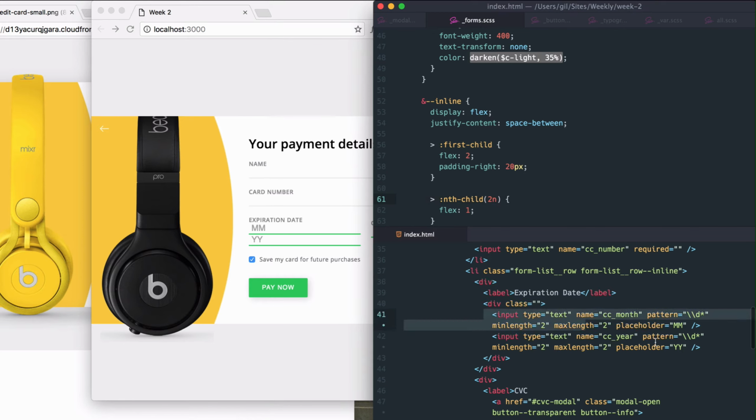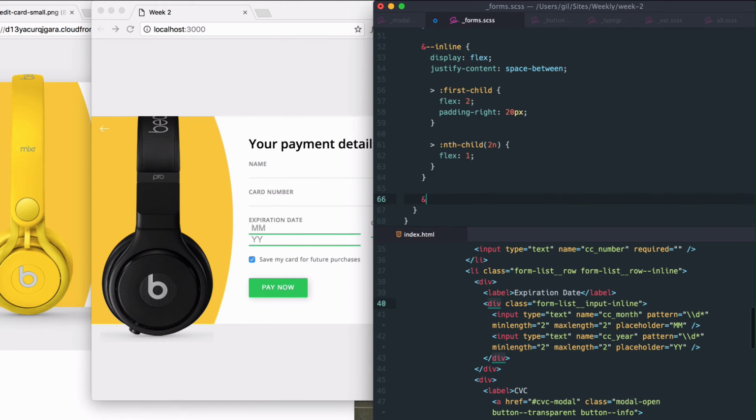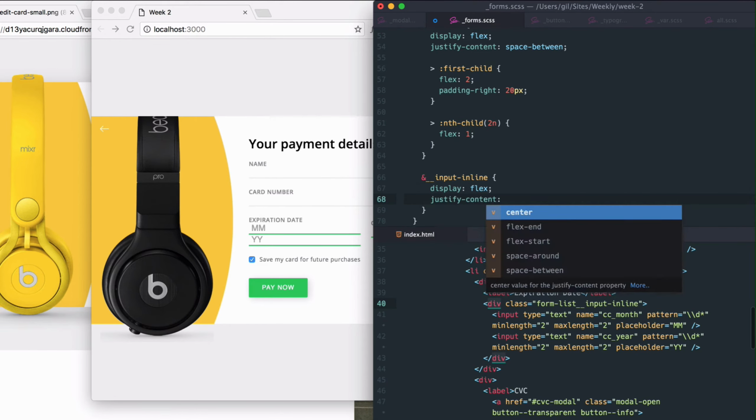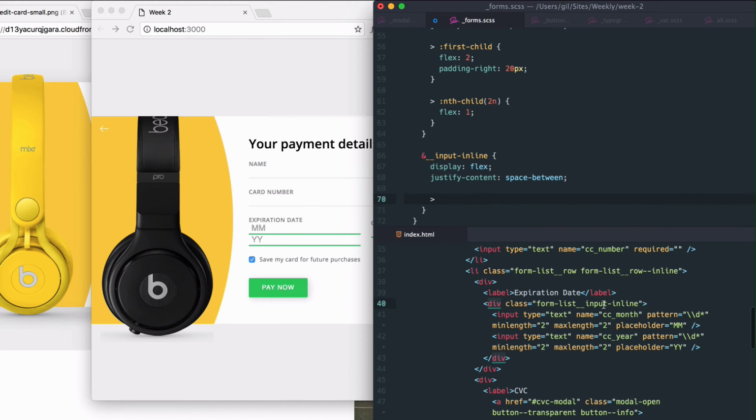So let's give these two that we had right here a helper class, and we can call it form list, and then it's not a row. Instead, it's going to be inline input, or actually we'll call it input inline. So there we go, input inline, and input inline. We'll display flex again, and we'll also say space between because we're going to give it some margin.